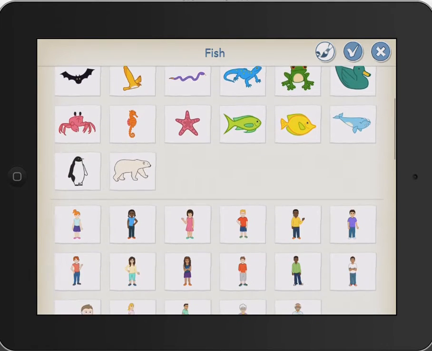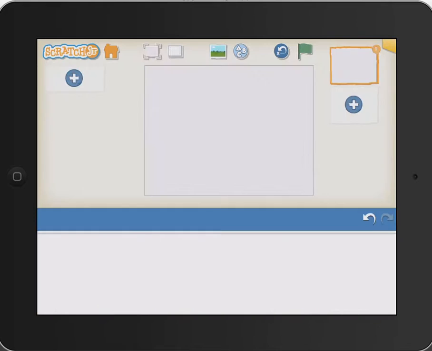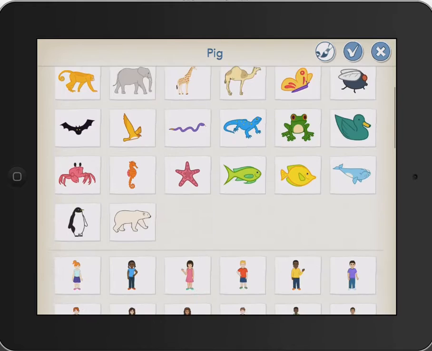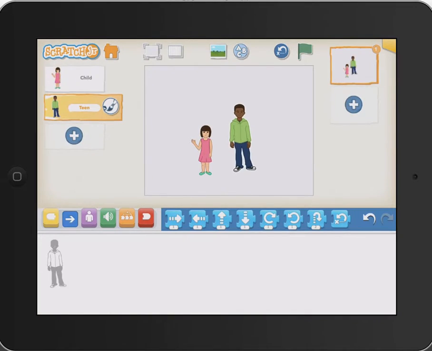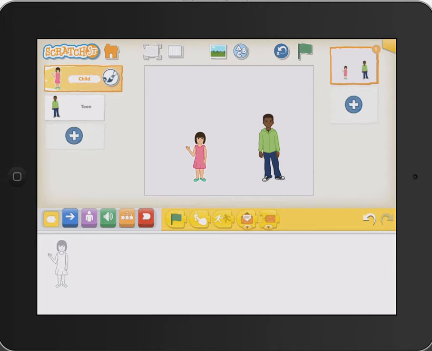I'm going to have the knock-knock joke being told between two children, so I'll select one character there, and then the check mark, and a second character, and then check mark. So the knock-knock joke is going to take place between these two characters, and you want to start off by deciding who is going to start the joke. In my case here, I'm going to tap on the child, and I'm going to start the knock-knock joke when the green flag is tapped.